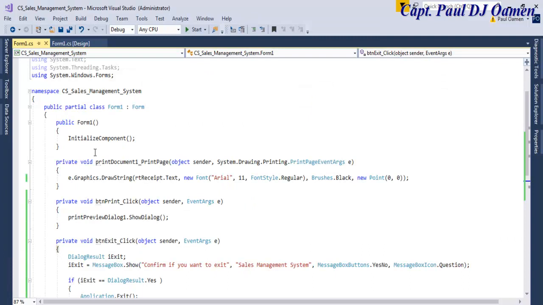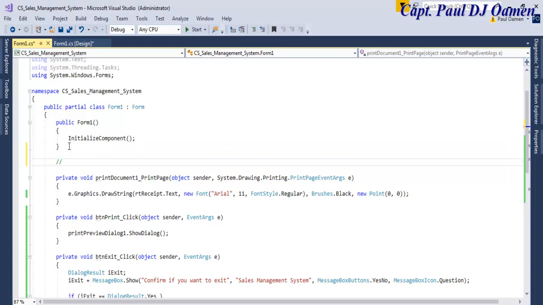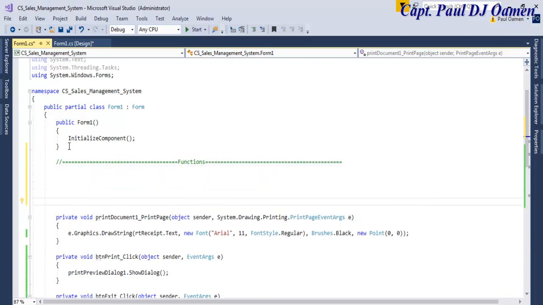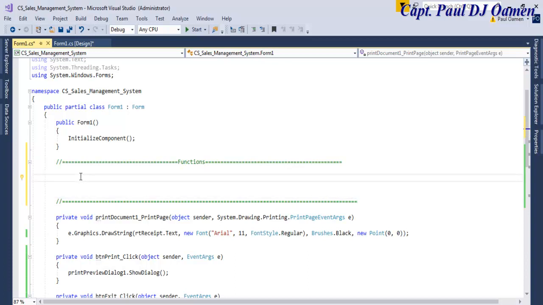Okay, let's come right here. So right underneath initialize component, I'm going to enter my functions there. So let's enter a comment. I'm just going to call that comment functions. Enter another comment so that I know where my functions are. There we go. So let's say private void reset. That's one of my reset text box. That's one of my function names.